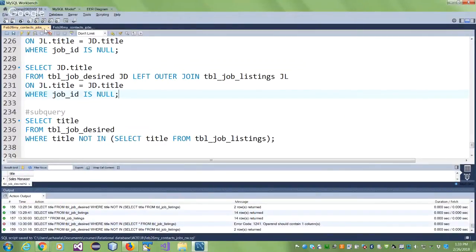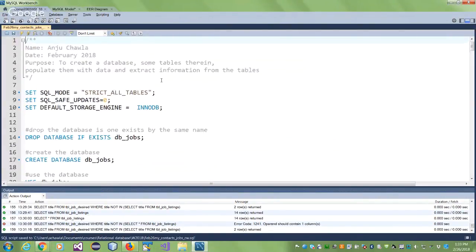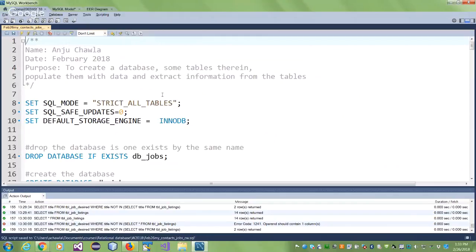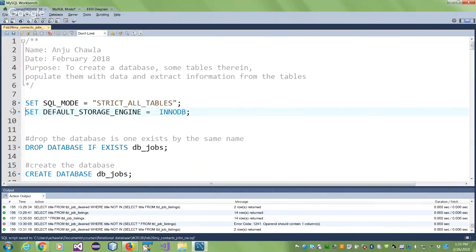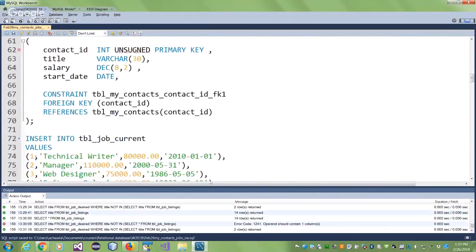Okay, let's do the contacts 2 jobs now. As I said, it's not different. It's just because I wanted to do this separately. So it's the same script. We don't need line number 9. Actually, we don't need it. We don't do any updates. But this one, line number 9, is now needed. Okay, let's start.